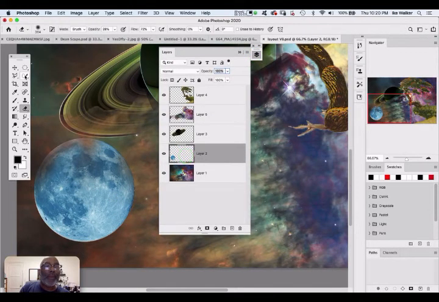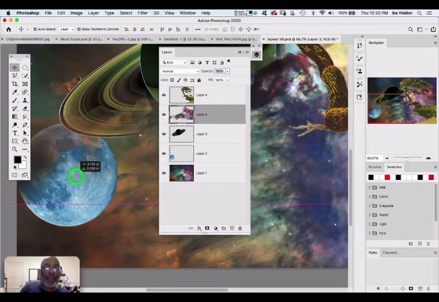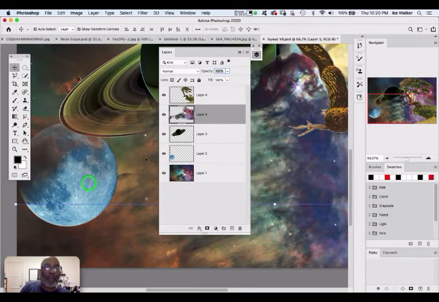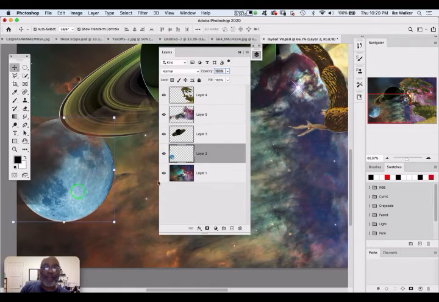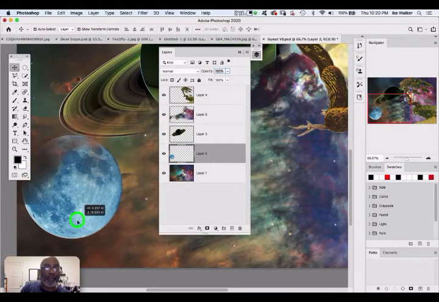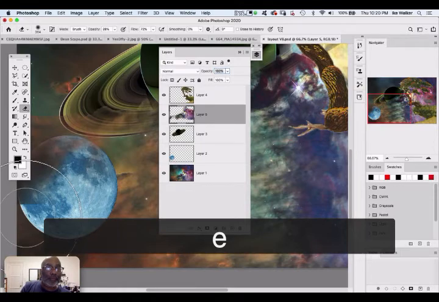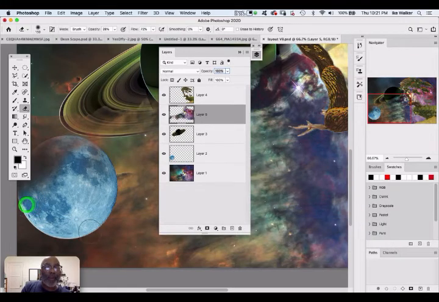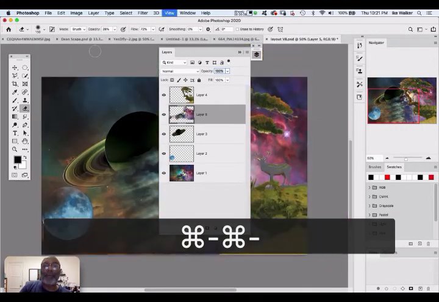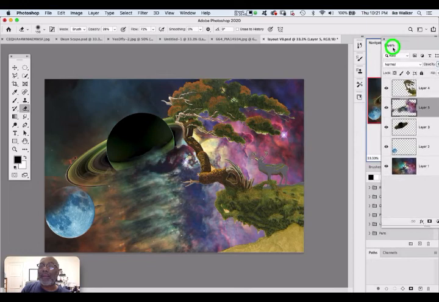The moon, and move it up. And smooth that away. Move my layers back. Lock it into place.